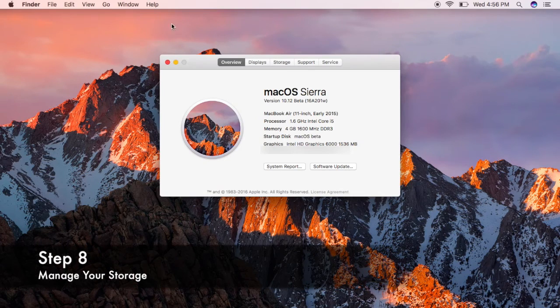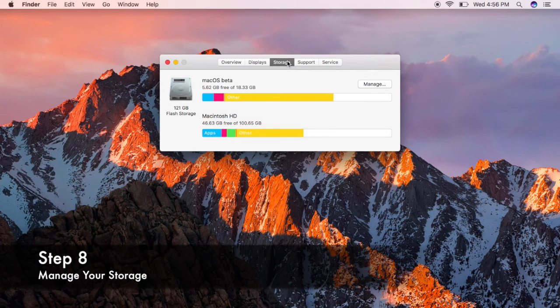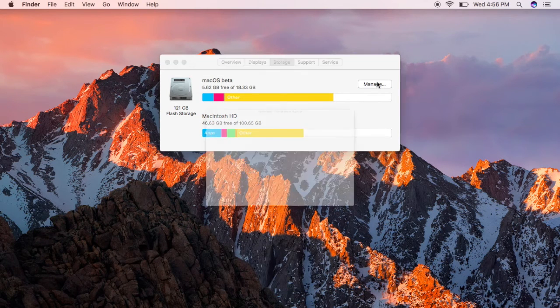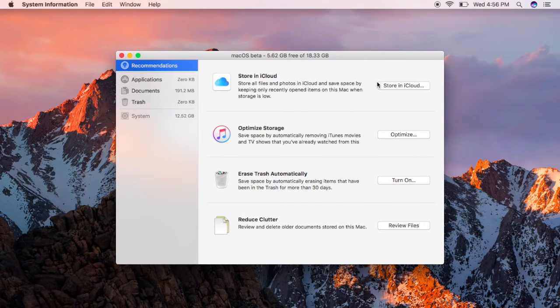Now the next step is recommended for those using macOS Sierra or later. You can go to About This Mac, click on Storage, and click on Manage. Now you would have this menu over here. With this, you could store your files in iCloud by storing some rarely used files in the cloud in order to save space. You could also optimize your storage by deleting some watched movies or iTunes episodes. You could also turn on Erase Trash Automatically, in which trash will be deleted after 30 days. And also you could reduce clutter by reviewing some files that you have over here.